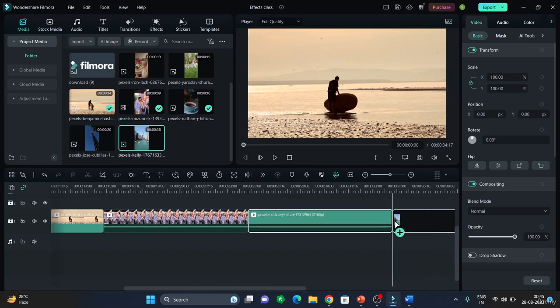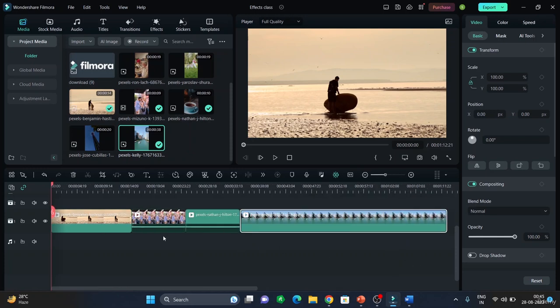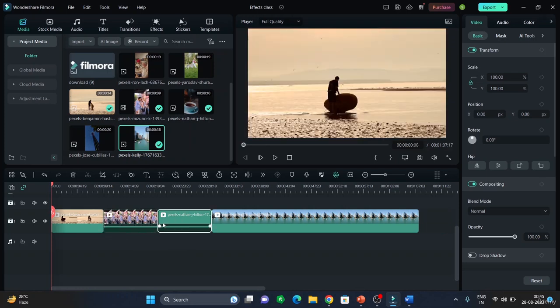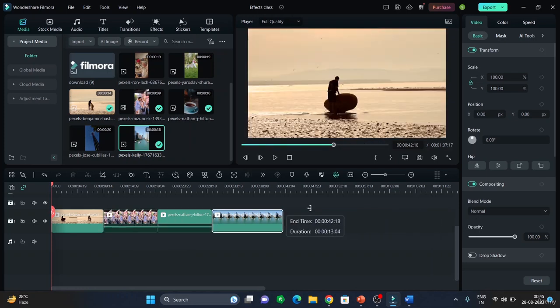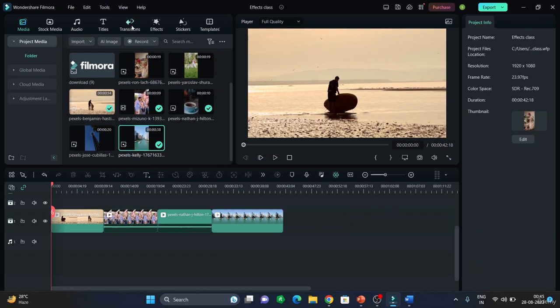I'll come here and drag and drop this one. Now I'll adjust this according to the timeline. Decrease the size, and I'll decrease this one as well. I have added the four videos, so step two is done.